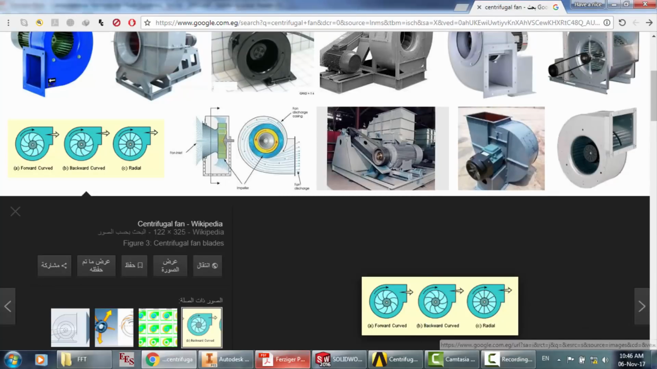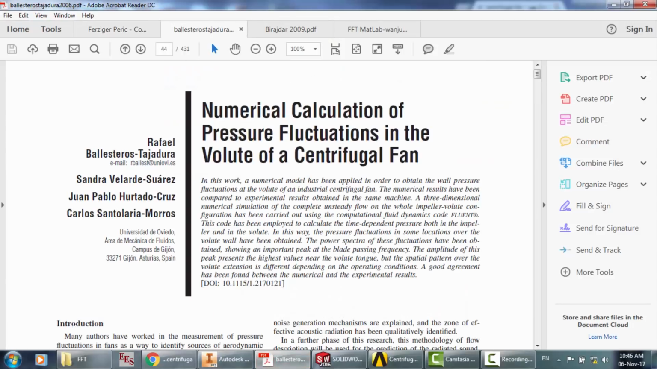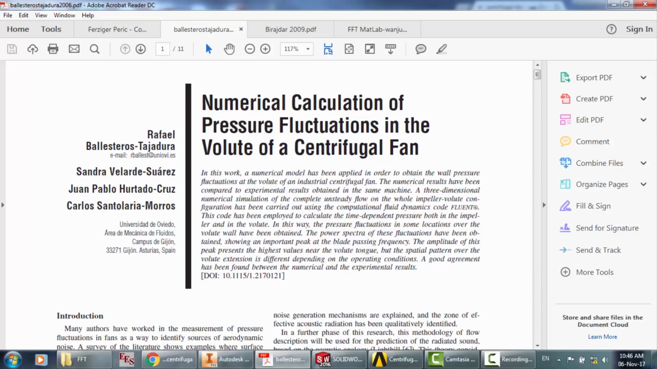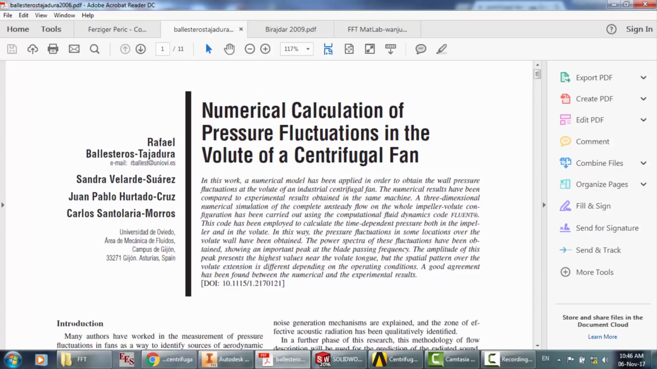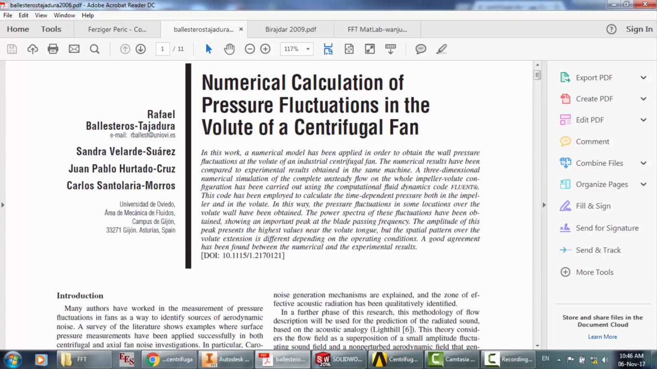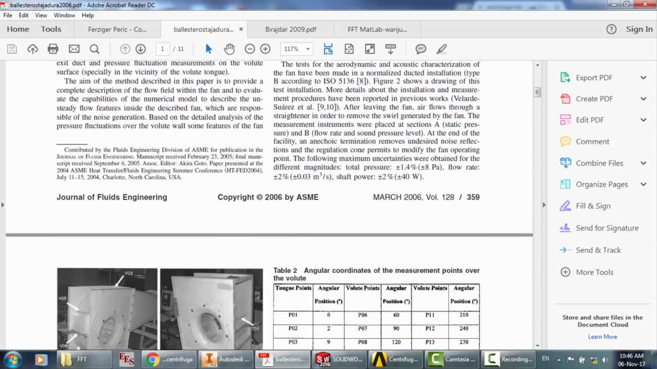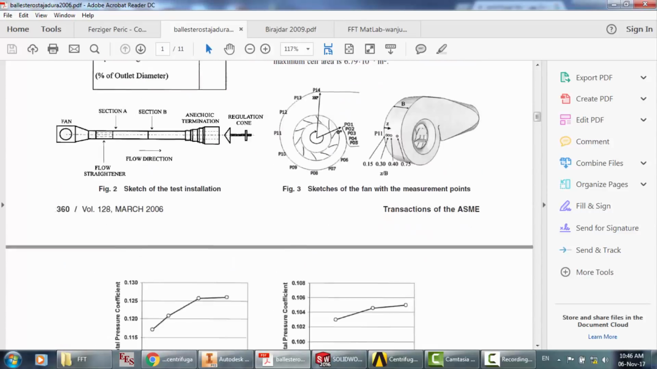So in this video basically we're going to talk about how to carry out a 3D numerical simulation for a centrifugal fan. Also, I'm going to show you how to calculate pressure fluctuations inside the fan, like this great paper. Those are Spanish researchers who are among the greatest researchers using Fluent in turbomachinery research.